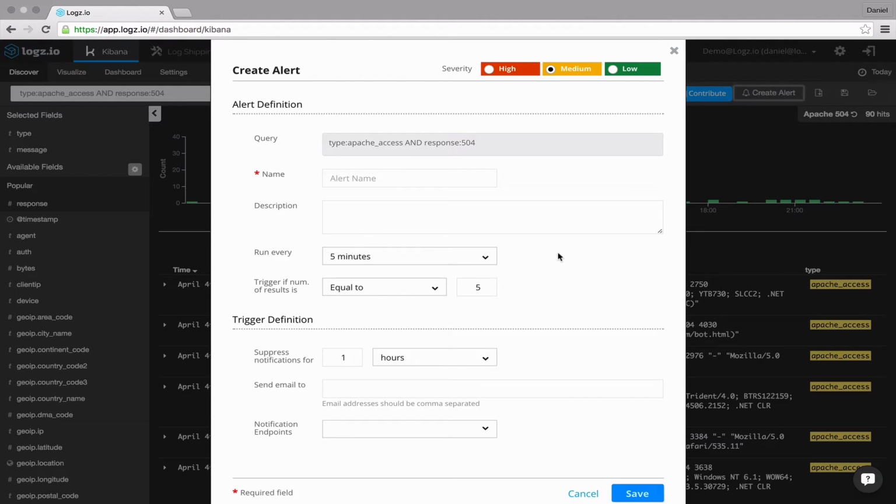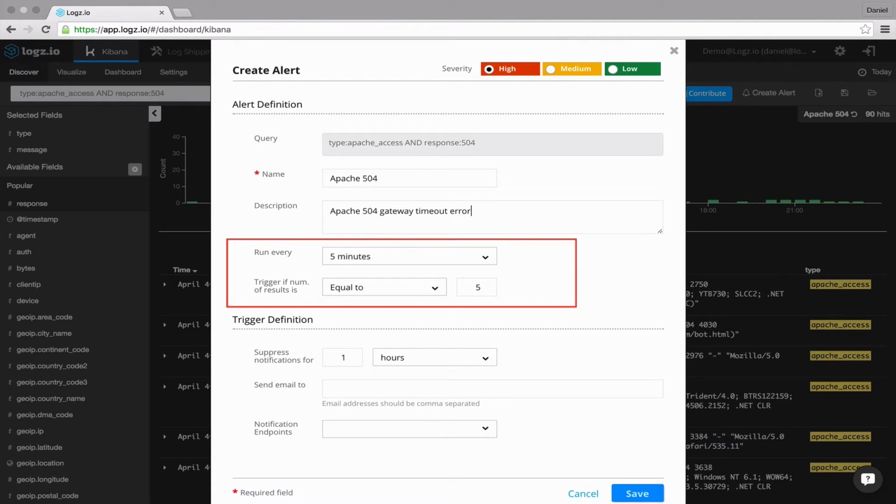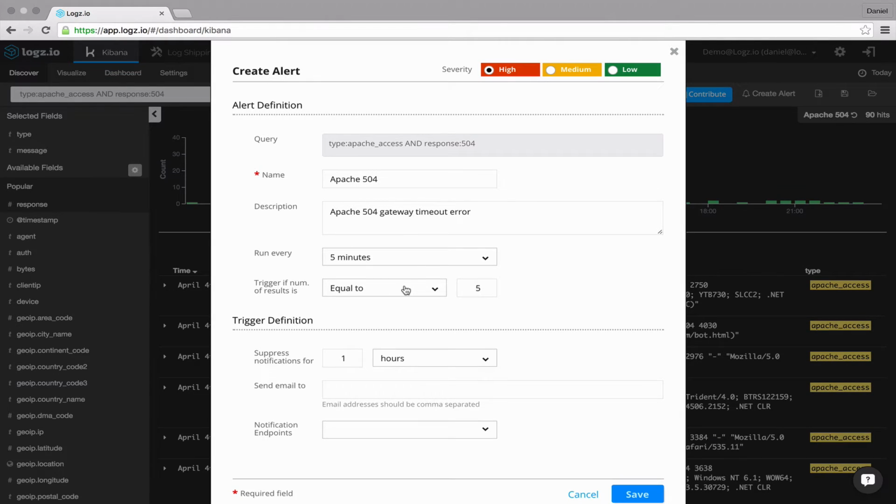The next thing we get to set is the severity level: high, medium, which is the default severity level, or low. Next, we're going to give our alert a short name and a more meaningful description. The next thing we need to decide is the time frame in which we want Logz.io to run a check and the number of results that trigger an alert. I'm going to stick with the default 5-minute setting, select greater than from the second drop-down menu, and leave the number of entries as is at 5. To sum it all up until this point, an alert will be triggered if Logz.io identifies more than 5 Apache 504 events logged within a time frame of 5 minutes.